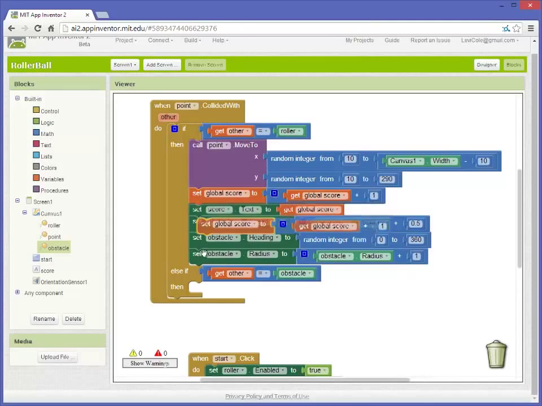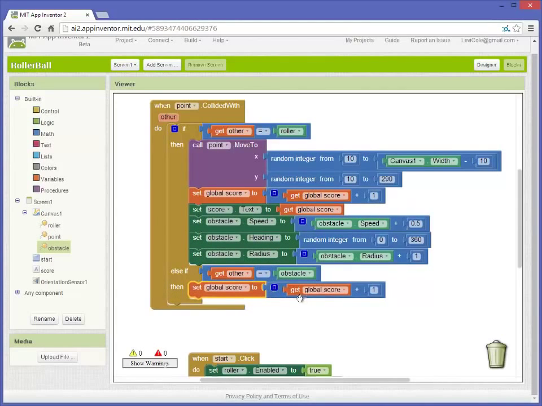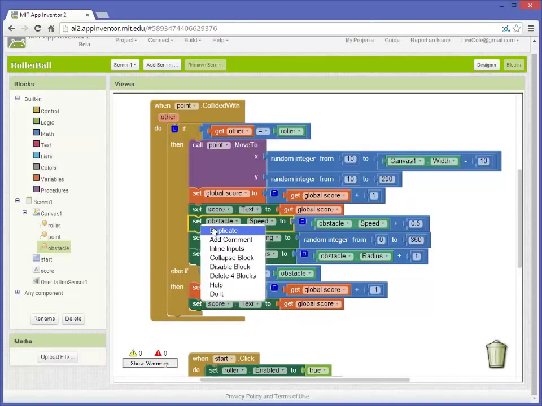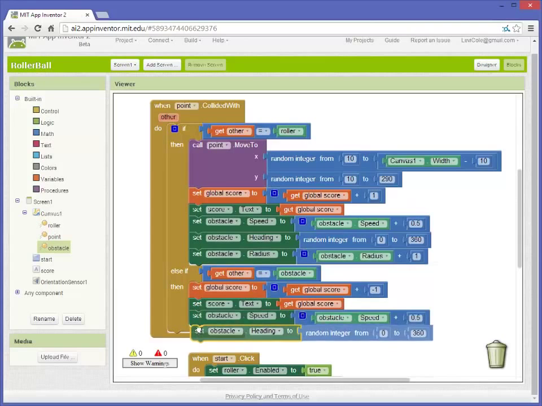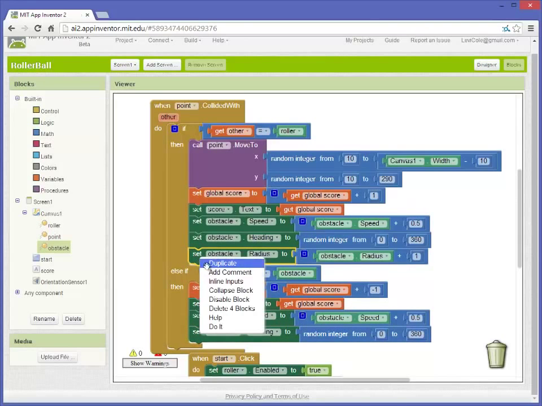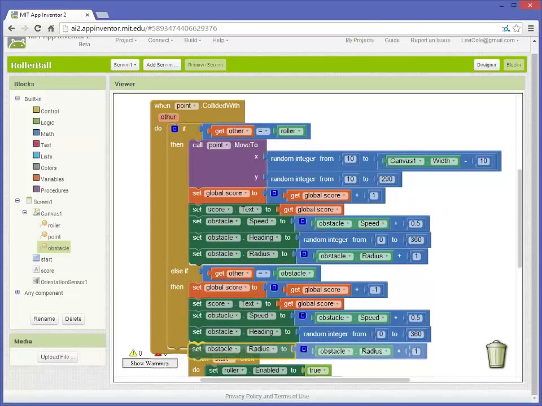Rather than increasing the score by 1, we want the global score to be decreased by 1. To do this, we can either use the subtraction math function or just add -1. We will then want to update the score label, and we'll also want to count this as a point for the obstacle, so we'll keep the speed, size, and heading increasing and randomizing happening to keep the game exciting.